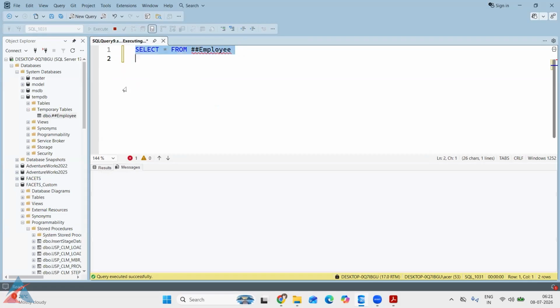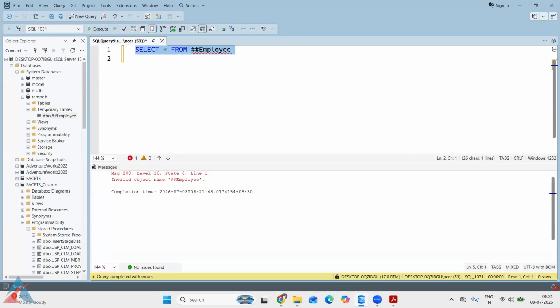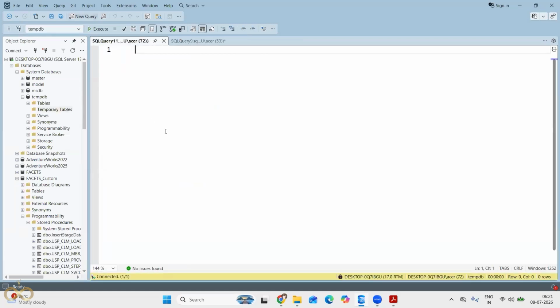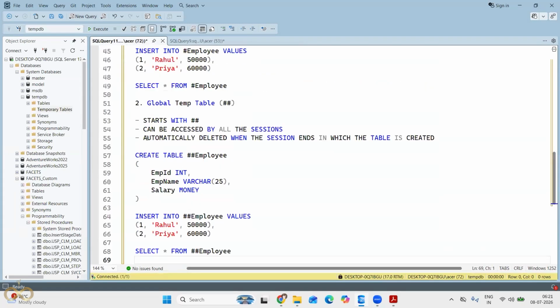And now if I select the data, it will throw the error. So now the table is deleted. So how is this working? It is deleting the table when the session ends in which the table is created.